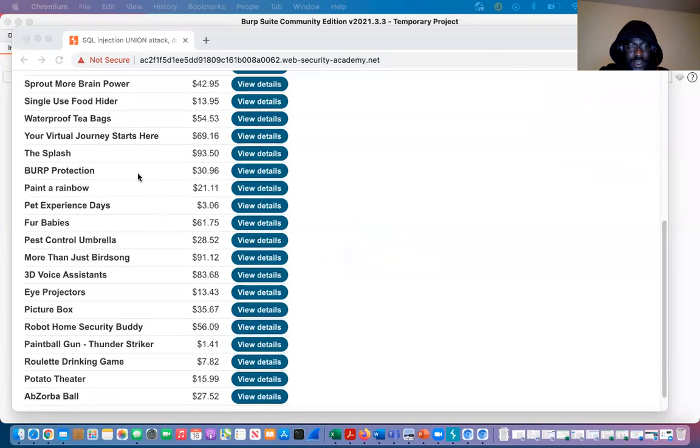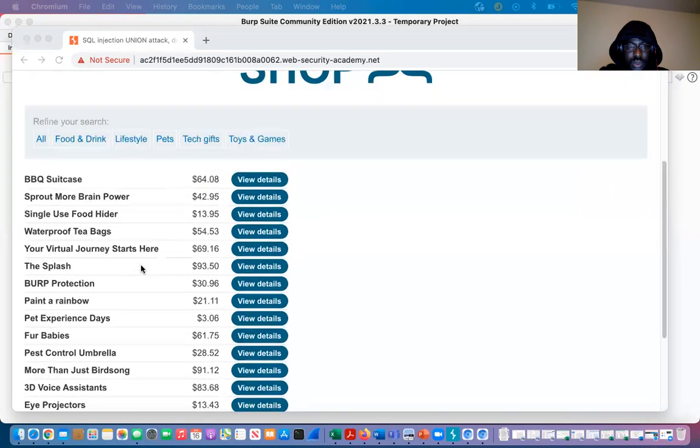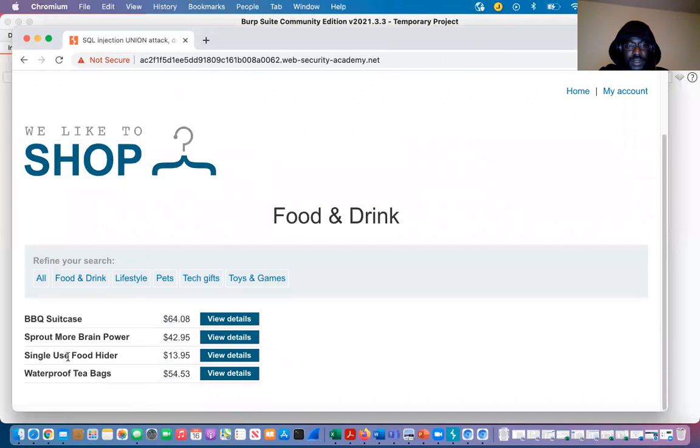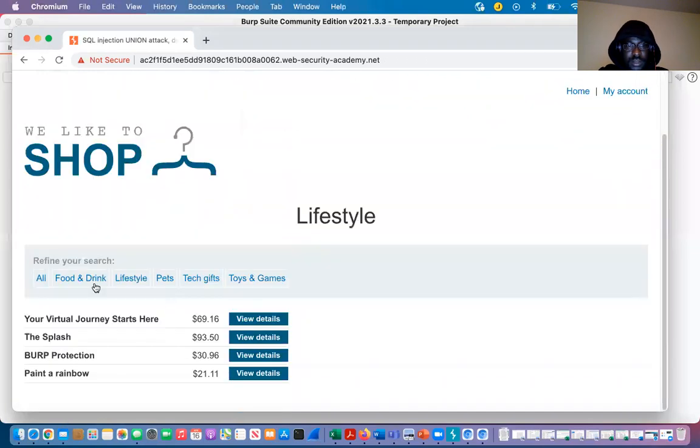And as you can see, this section lists a whole bunch of items and their prices. If we want to filter it, we can click on this and it brings us a smaller list, right? I'll click on this and it brings us a smaller list. So this is the button that is vulnerable to SQL injection that we're going to try to exploit.